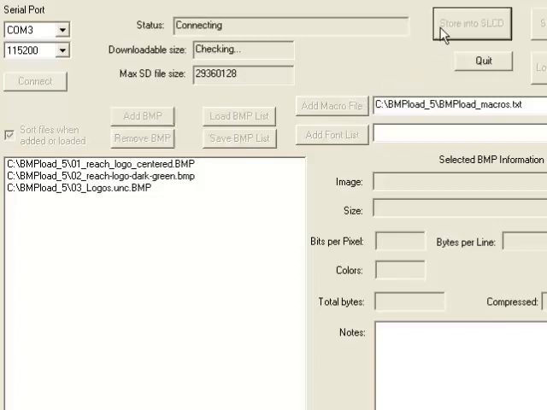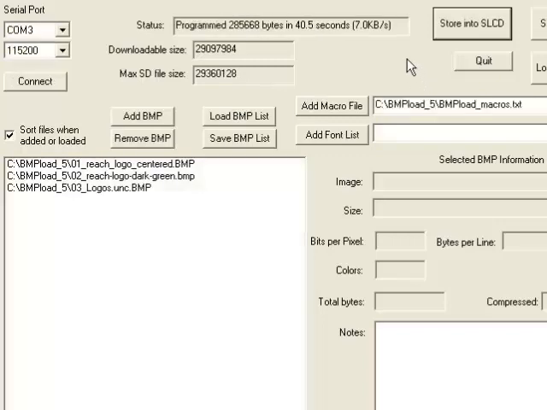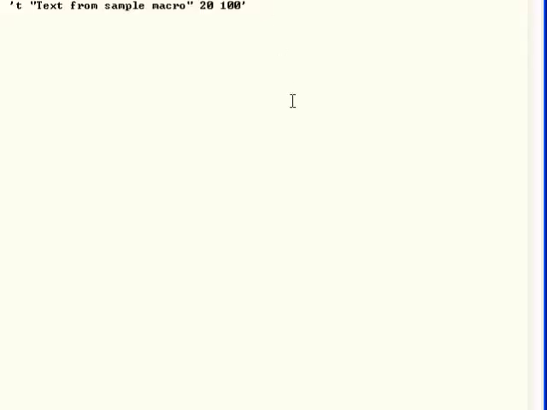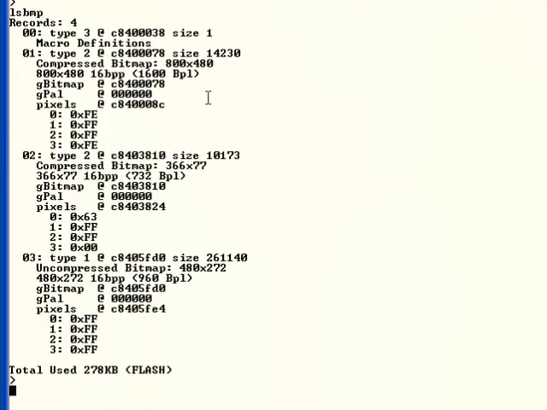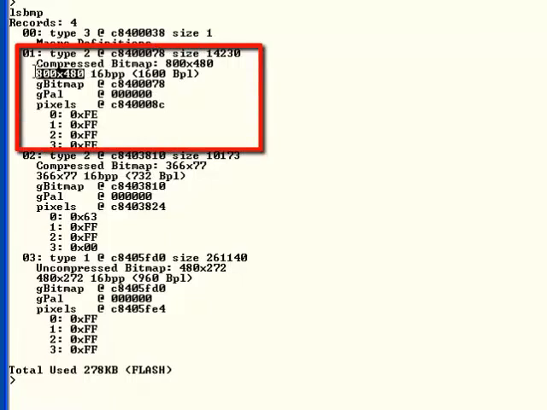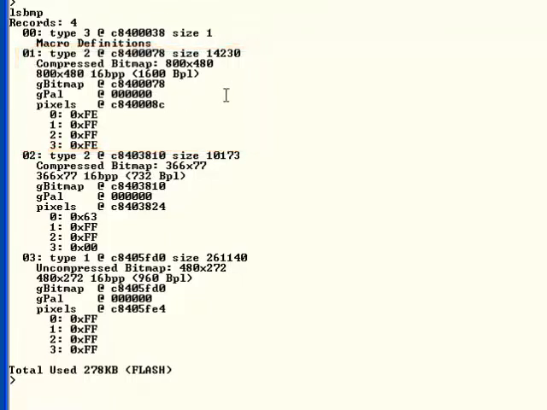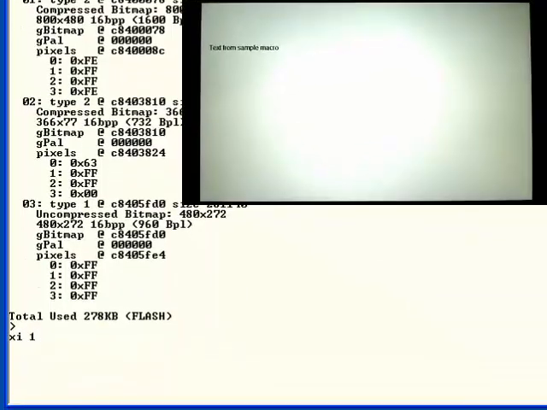Click on the Store into SLCD button to download the bitmaps and macros to the display. After the download is complete, you can see the bitmaps that are downloaded with the lsbmp command. Note that bitmap 1 is a full screen bitmap, and we'll draw that with the xi command. The syntax is xi, bitmap number, and coordinate. Since this is a full screen bitmap, we'll draw it at coordinate 0, 0. And you can see that on the screen now.